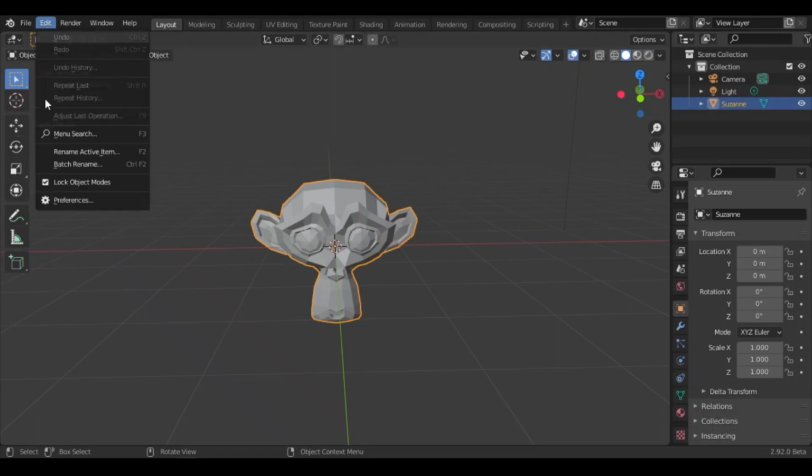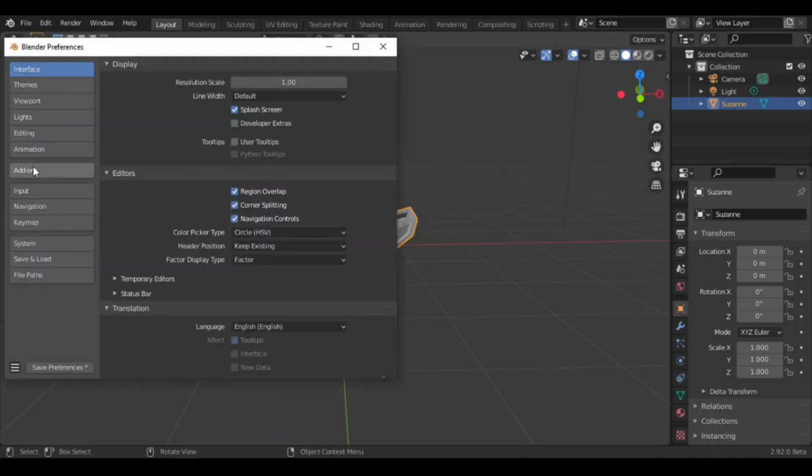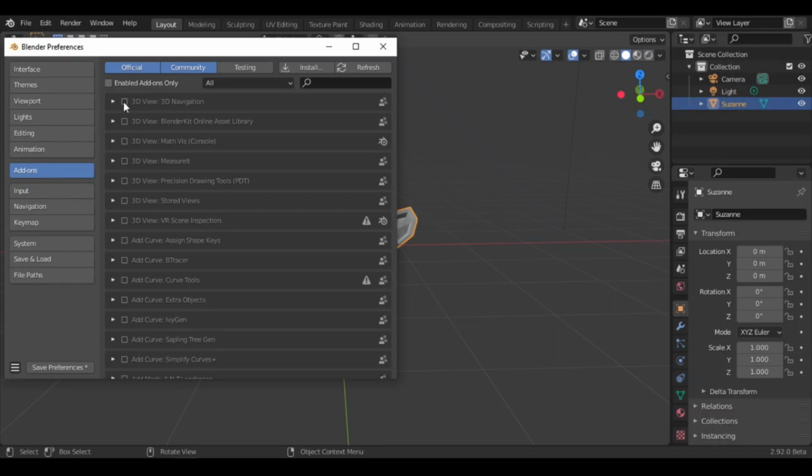To do that, go to Edit, Preferences, Add-ons. Then mark the 3D Navigation add-on to enable it. Click on the Save Preferences option in the bottom left, so Blender remembers this action next time you open it. And if you don't see this option, that might be because Auto Save Preferences is turned on.